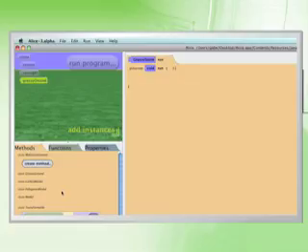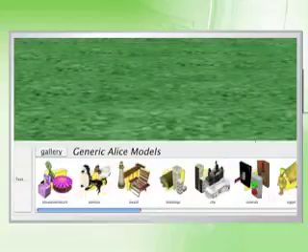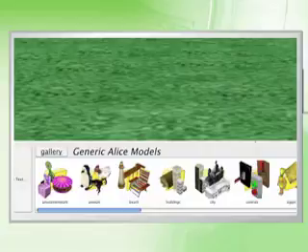Alice 3.0 is a great tool to begin to explore programming. It frees you from worrying about the syntax of programming. How are things spelled? Do I need a capital letter here? When do I need a semicolon? With Alice 3.0, you can learn about object-oriented programming, looping and testing for binary decisions, all while you build fun 3D animations.